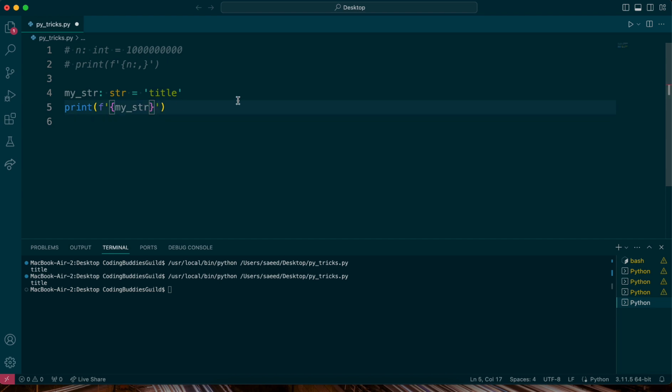So what you can do here is to add colon, right? And then, oops, not there. Inside the curly bracket, you want to go colon, and then you want to go the greater than sign, and let's say 15, right? So now what happens if I run this is that it extends the string that you have to 15 characters. So my string title has 5 characters in it. I want it to be 15. So what happens is that it inserts 10 spaces before the string to right align it.